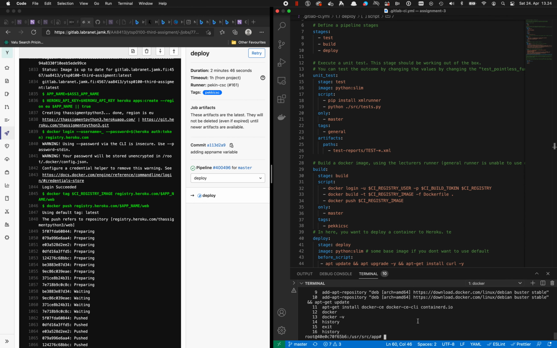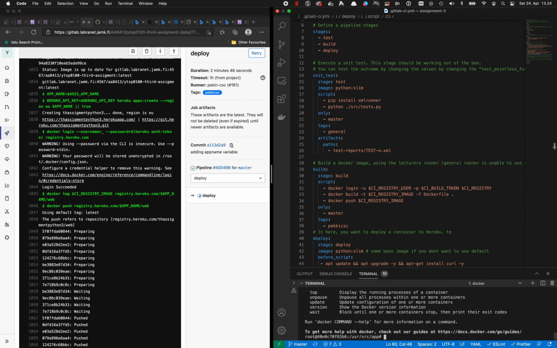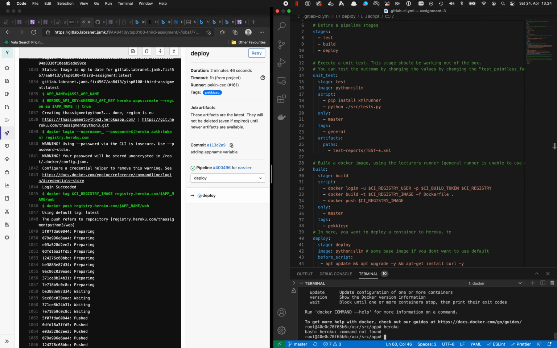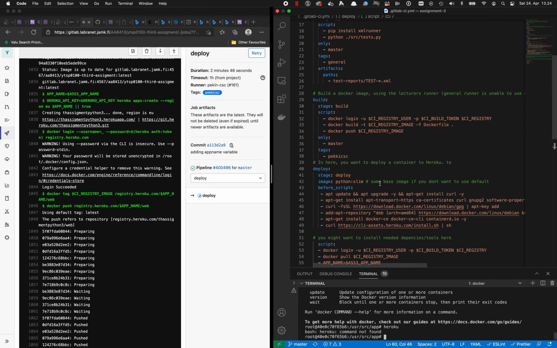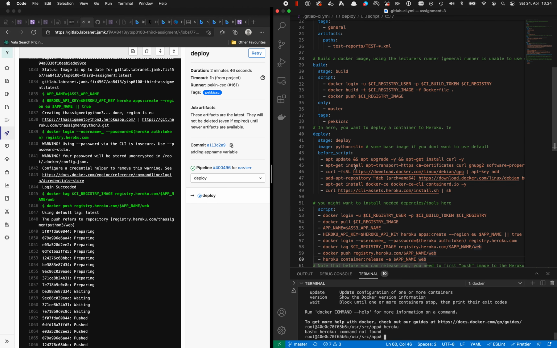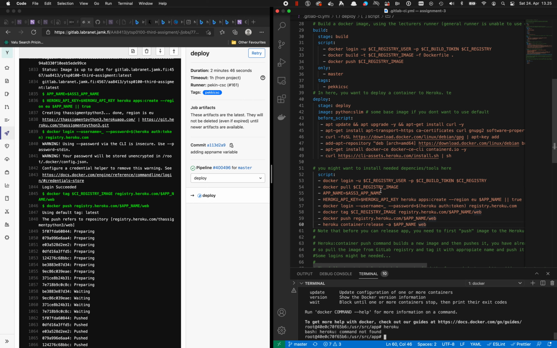And now I can run a Docker command here because I have installed all things. So Docker runs here, and also I think Heroku. No, Heroku doesn't work here, but yeah, the Docker command works. So we need the Docker command in here. We cannot use this if the Docker command does not work. And I can show you that this will work.